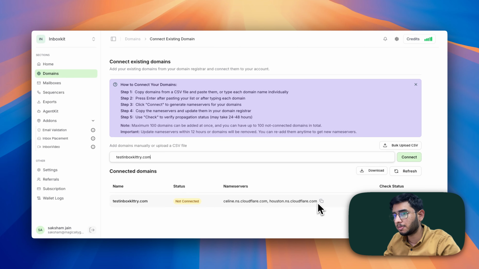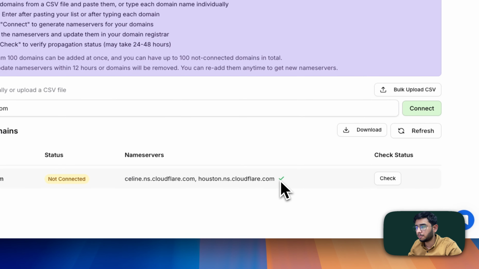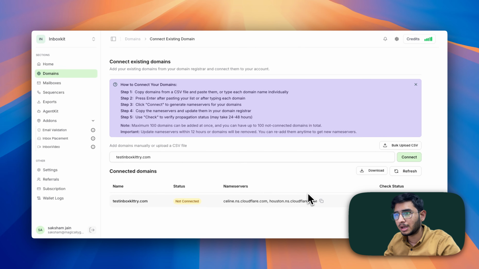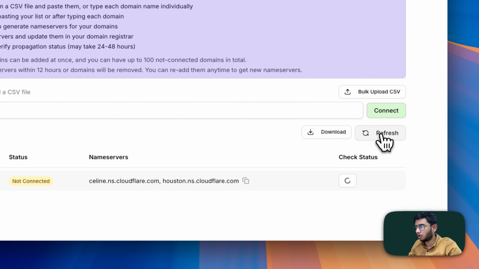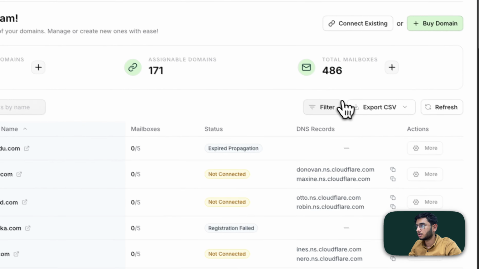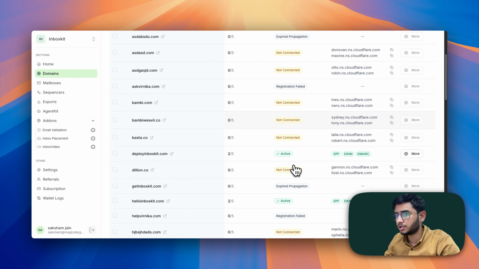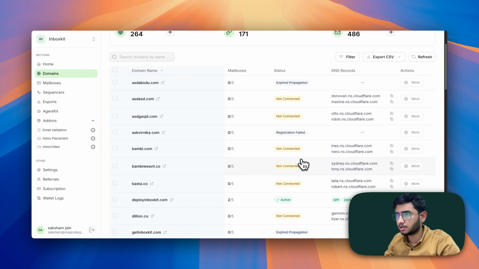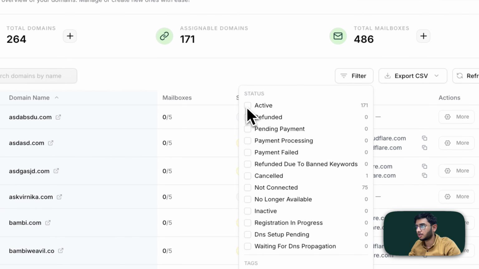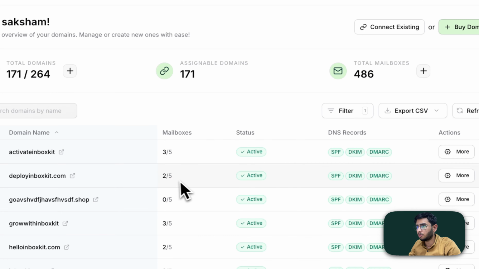The next step is going to be pretty simple. You guys can just copy these name servers and update them with your registrar in the domain management settings. Once you do that, you can simply click on check or just refresh the status. You can also use this section to check the latest domain status. It gets automatically updated in case you update the name servers. This will switch to the active state. If I just filter active, this is how it will look.